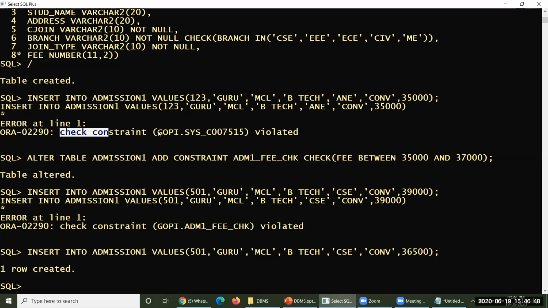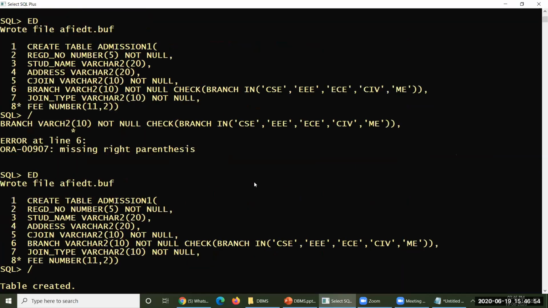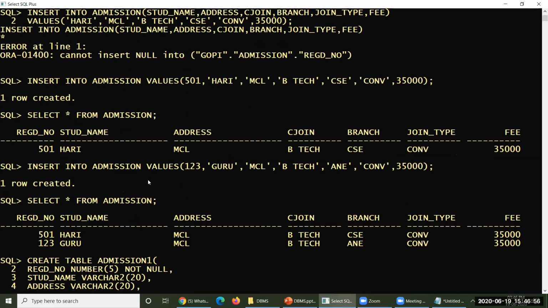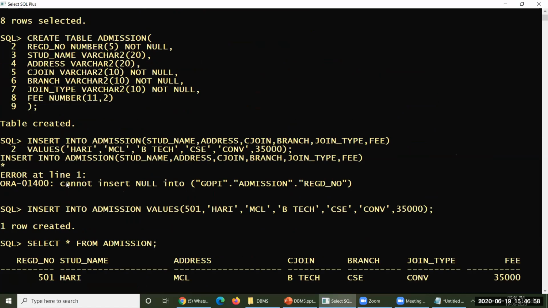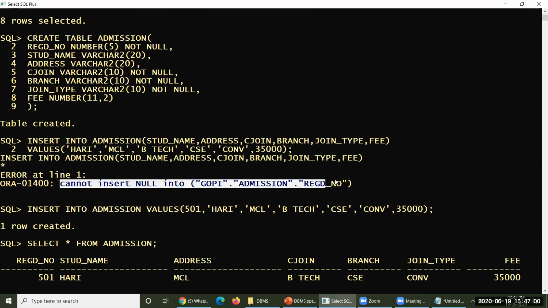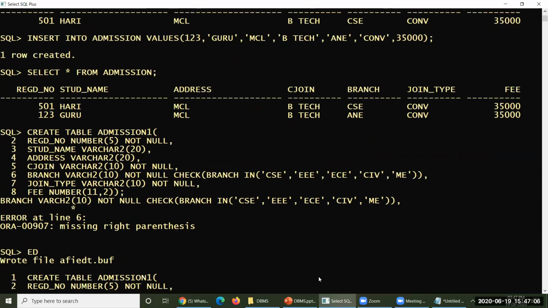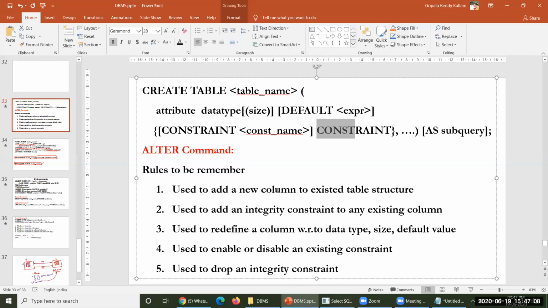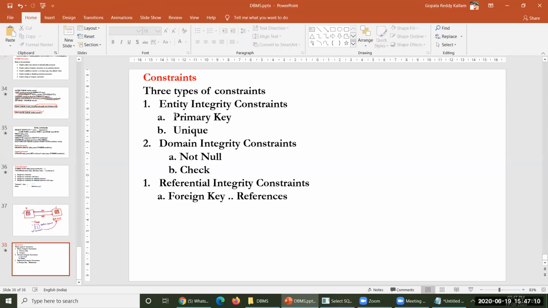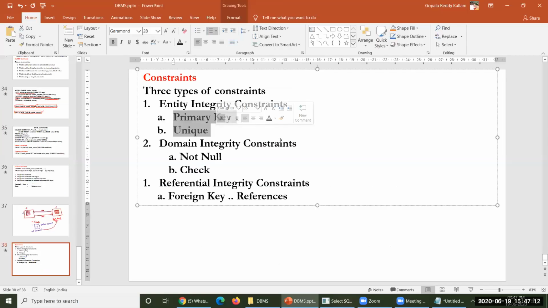So look at this. Check constraint is violated. In the previous case, not null, we could not insert null values into the column. So all these things could not take place here. Tomorrow we will see what primary key and unique are, and how these two can be evaluated, because the time is already up.